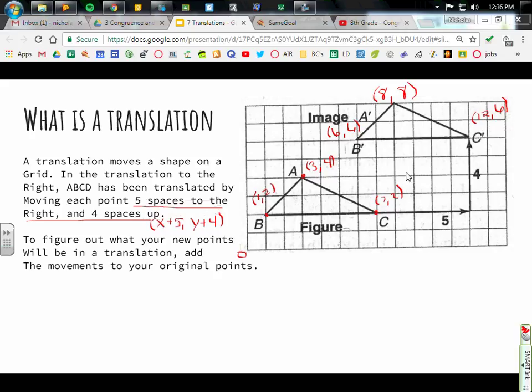Because 7 plus 5 is 12 and 2 plus 4 is 6. So 1, 2, 3, 4, 5, 6, 7, 8, 9, 10, 11, 12. 1, 2, 3, 4, 5, 6. All right, and as you can tell, after we translated our figure, it maintained the exact same shape, the exact same size, and the exact same orientation. It's just now in a different position.